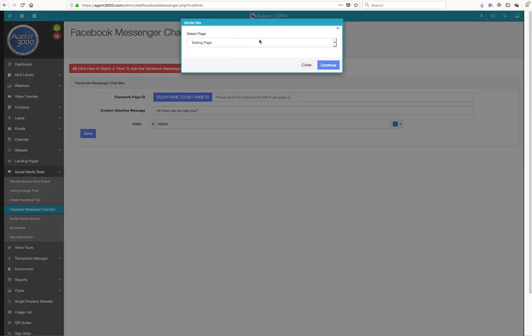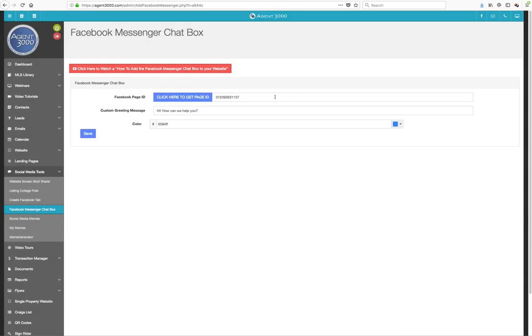Now there's going to be a drop down here, and if you have more than one page created, then you're just going to pick which one you want it to be on. If you only have one, you can just hit continue right away. I'm going to put it on the direct access page there, and I'm going to say continue, and it'll put the page ID in there. And if for some reason that doesn't work, again, contact the support will help you out.